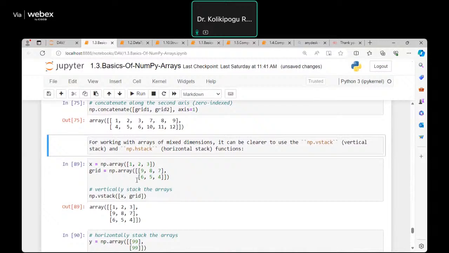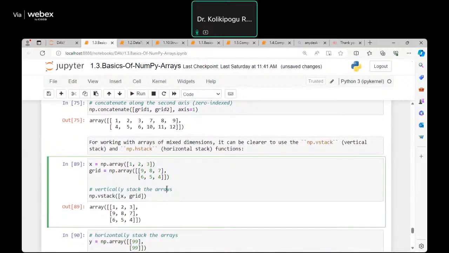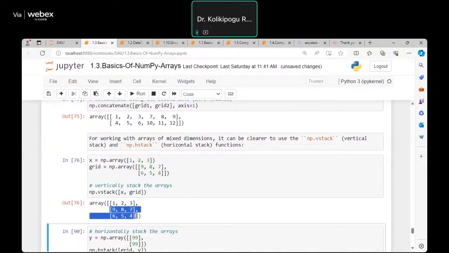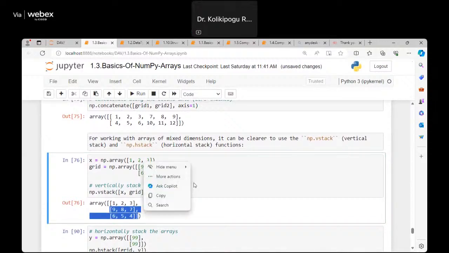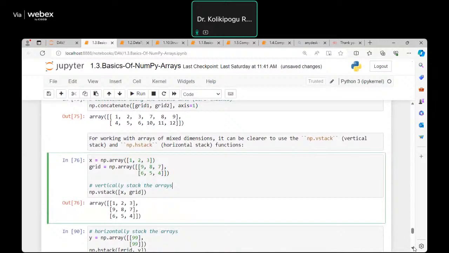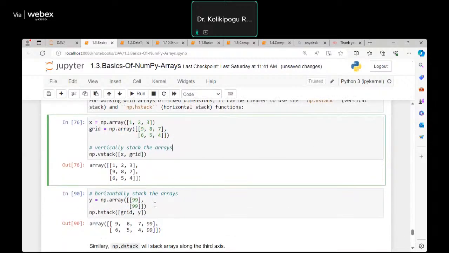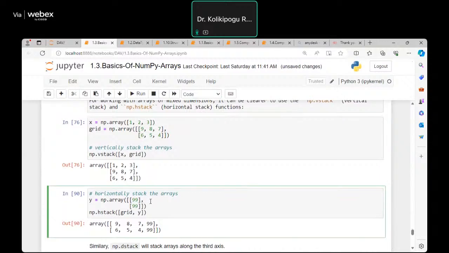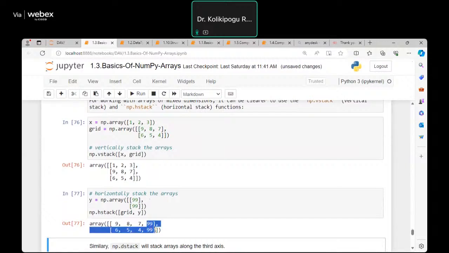Now, if you see this, axis 1, 2, 3, whereas grid is this 2-dimensional, I just wanted to add them vertically. So now you can observe it is concatenated vertically. Vertically means what? This is row wise. Vertically means the row wise. Similarly, if I wanted to concatenate them horizontally, I have another array, and I just wanted to add horizontally. That is column wise. Now you can see it's added as another column at the 9, 9.